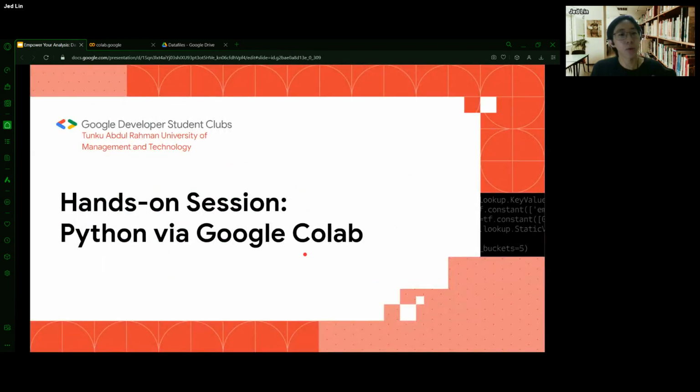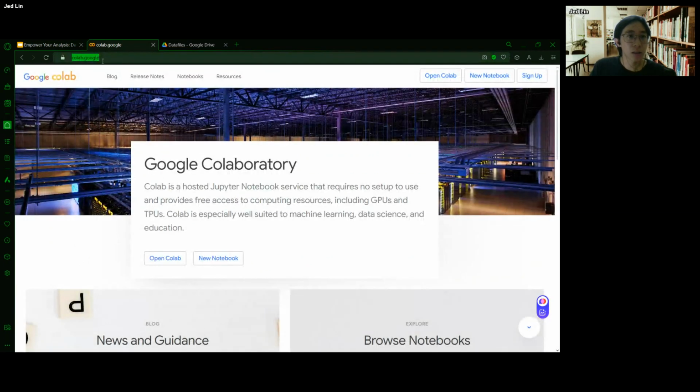So the next one, we will go into our hands-on section, and I'll be demonstrating to you how we can visualize this data in Google Colab using Python. Okay. So now I've already opened this link right here. This is called colab.google. Okay, if you have the time, you can go and check it out. It's a pretty good product that Google has made. We can press here, new notebook.